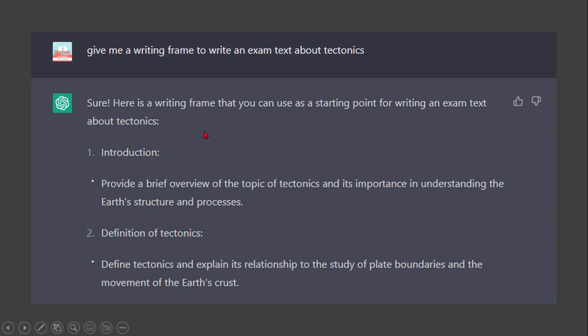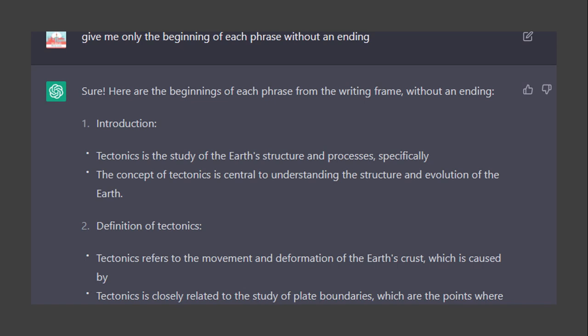I mean, it's giving away quite a lot of the answers, but what I could do is this one. Give me only the beginning of each phrase without the ending, and now it's giving me some ideas of what I could put in. So it's the study of the earth's structure and processes, specifically. The student would then have to end the sentence, and in this way they still have to think about the task and understand tectonics, but it's taking out some of the difficulty of getting started and of the spelling.